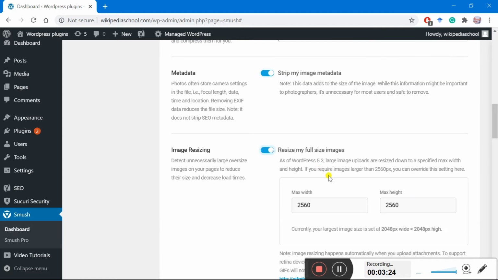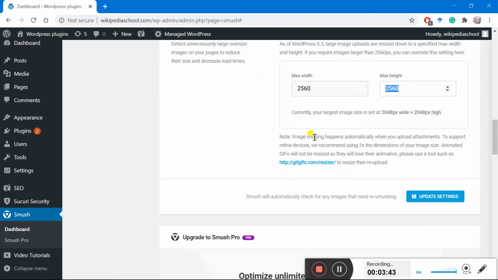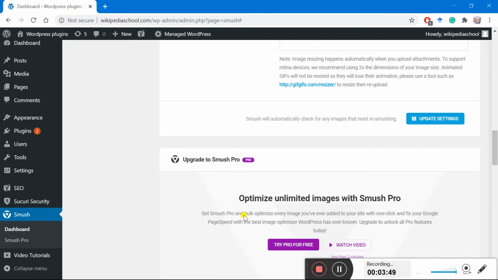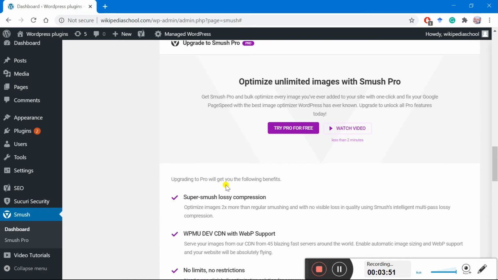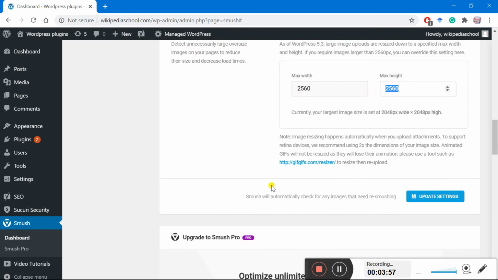Image resizing: if you want to resize the images, you can turn it on, and you can also input some custom values. If your image increases in size up to the given value which you give here, then it will automatically resize the image. That will limit the maximum size of a photo. There are other options which are part of the Pro version, so we are not going to use them. Then you can save, update settings.